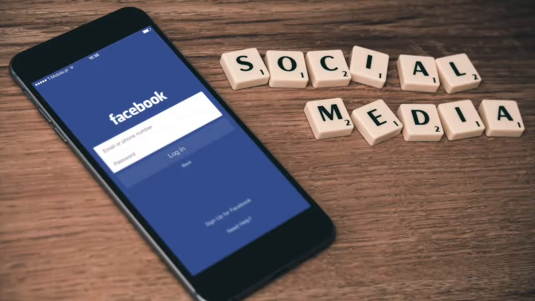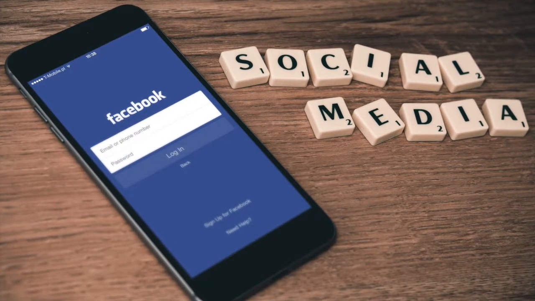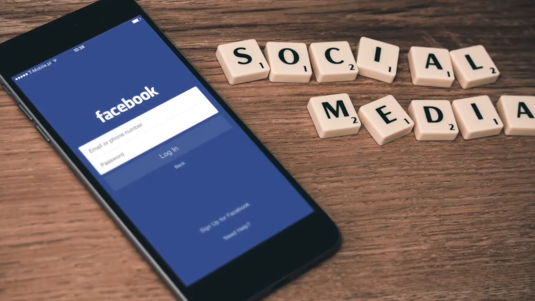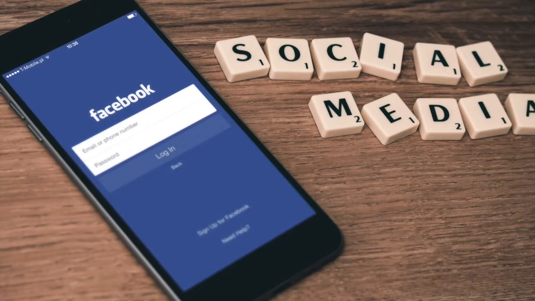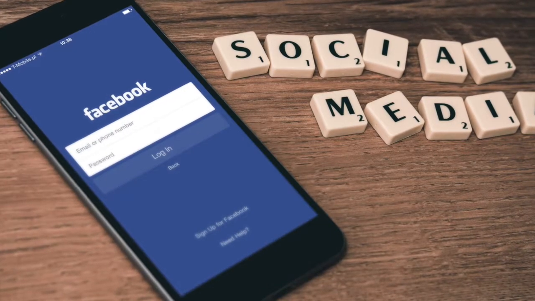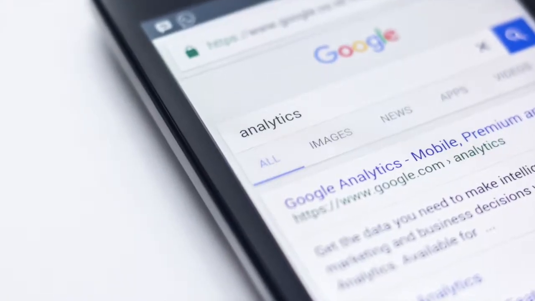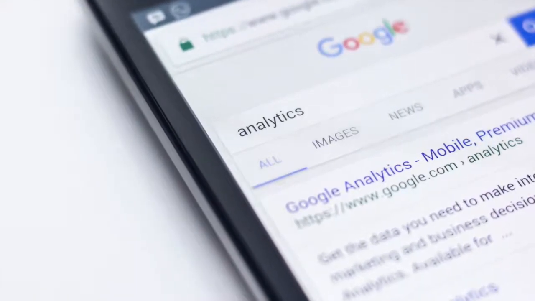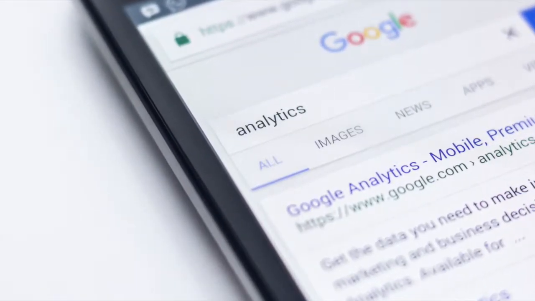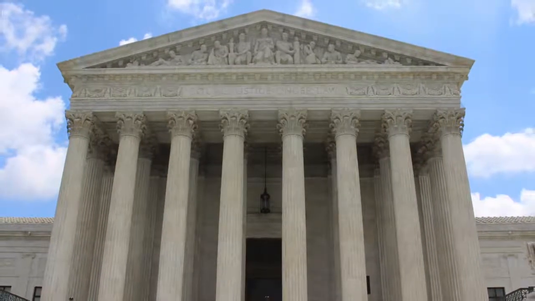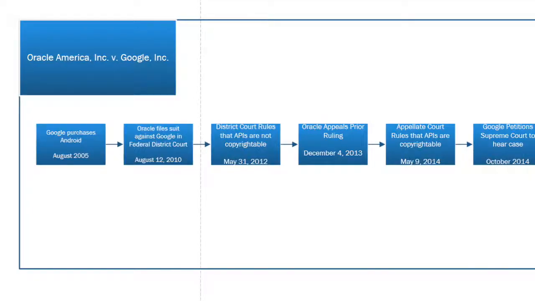For example, when you create a new social media account, the service might use your contact book on your phone to search for other users on the website. In this case, an API would be used to import your contacts to cross-reference for other users of the service. Google's unauthorized recreation of Java's API in the source code of the Android operating system spurred a series of lawsuits between Oracle and Google, a legal issue that is ongoing to this day.